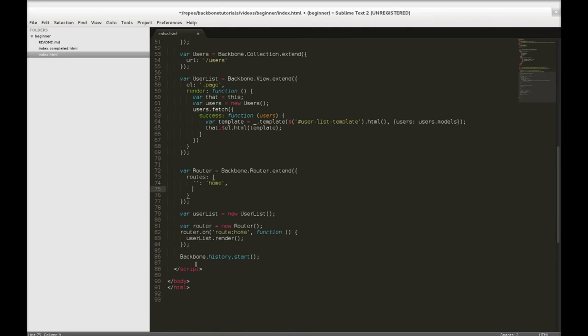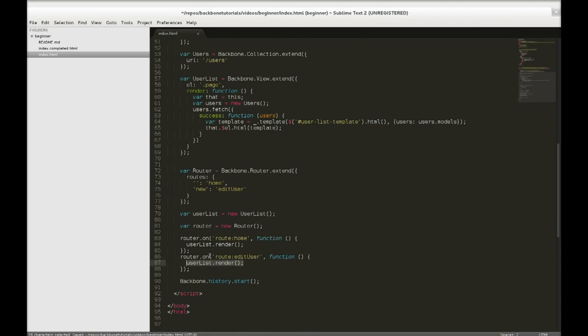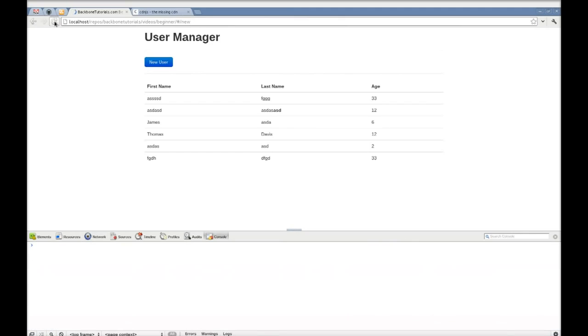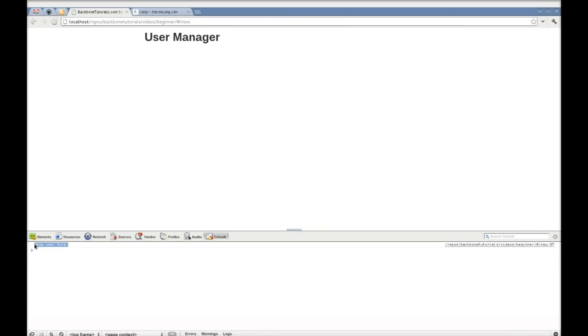So now we can create a new route to listen for when the URL changes. We jump down here and say if the route is new, we want to trigger an edit user route. And down here we can listen for the edit user route, much like we did for the home route. On route of edit user, we will just console log show user form. If I refresh the page, we're currently on the new route, so we should see a console log saying show user form.